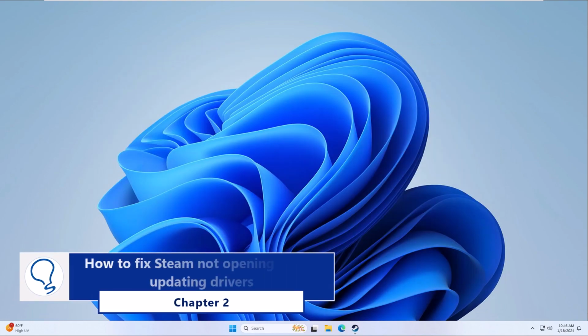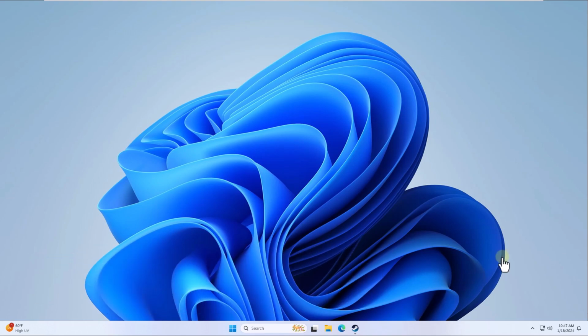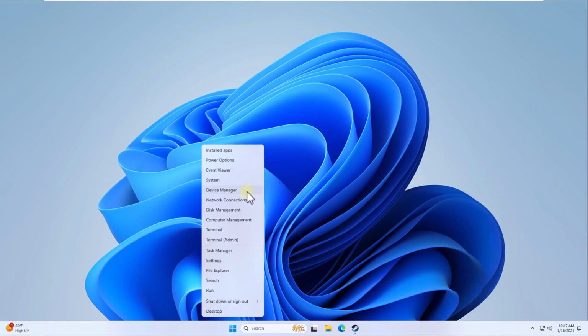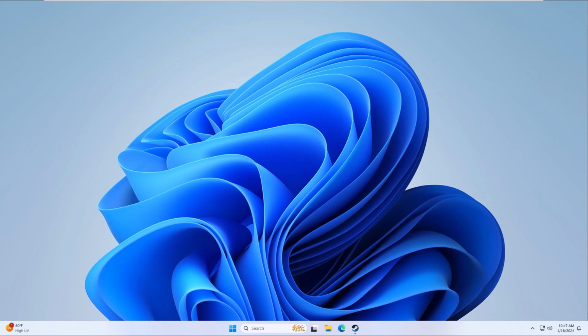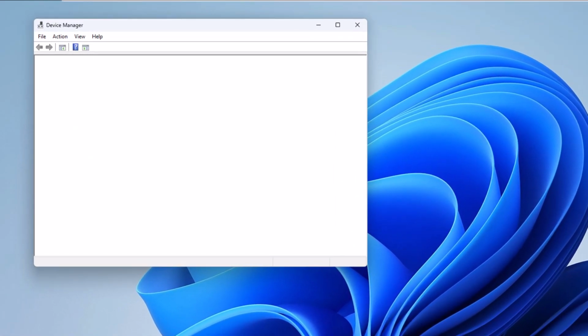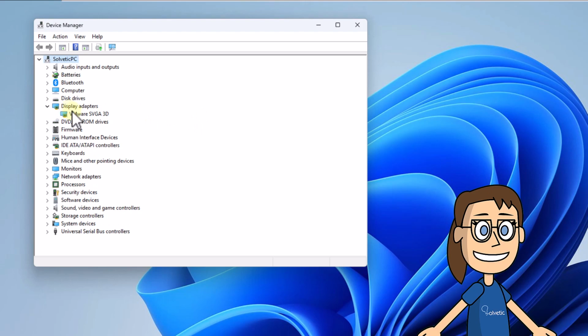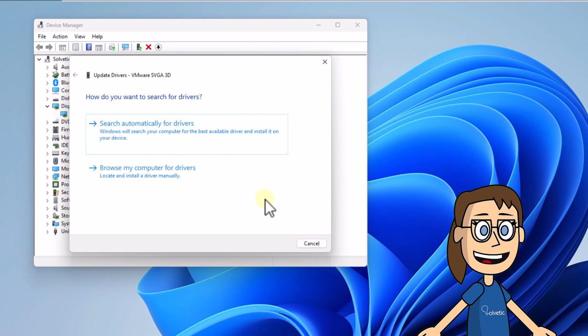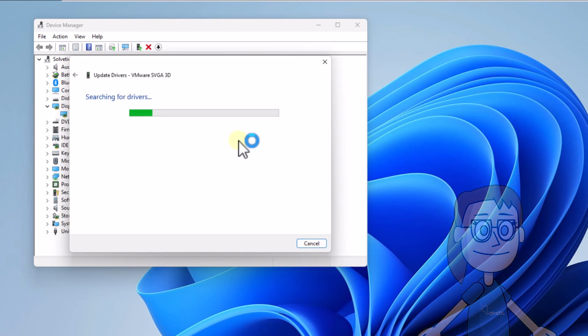Chapter 2. How to fix Steam not opening games updating drivers. To get started, right-click on Start and select Device Manager. Then in Display Adapters, right-click on the driver, click on Update Driver. Here, click on Search automatically for drivers. Wait a bit for this process to finish.